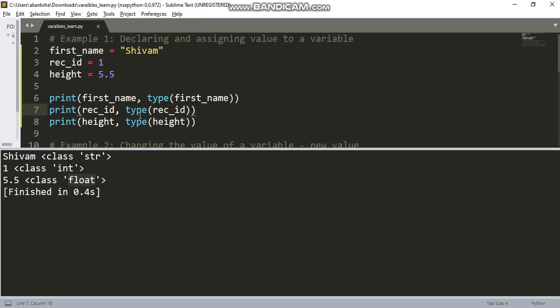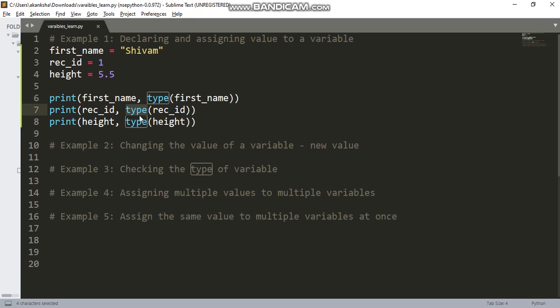So this is how you can use variables in your program, and the type function will help you to debug your code. Whenever you are getting any error, you can simply check the type of the data you are getting in that variable, and then fix the code accordingly.